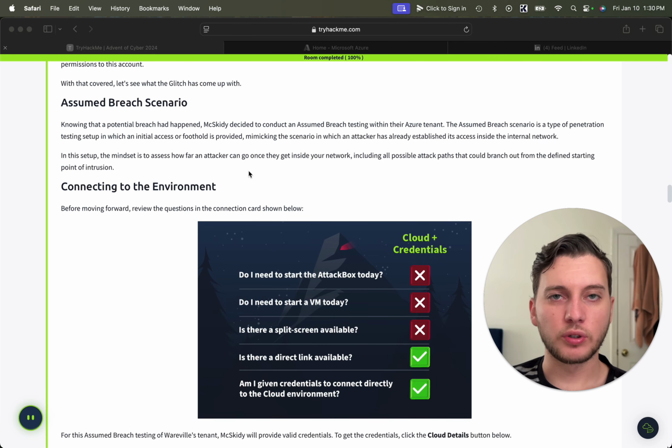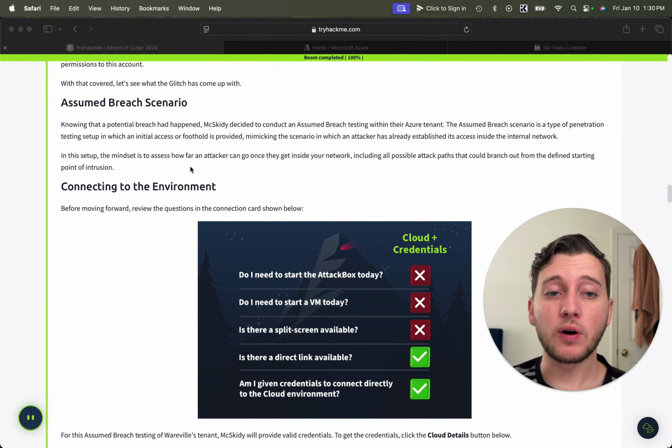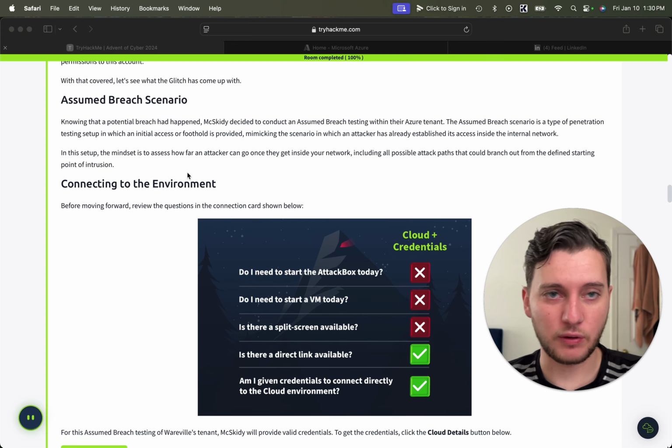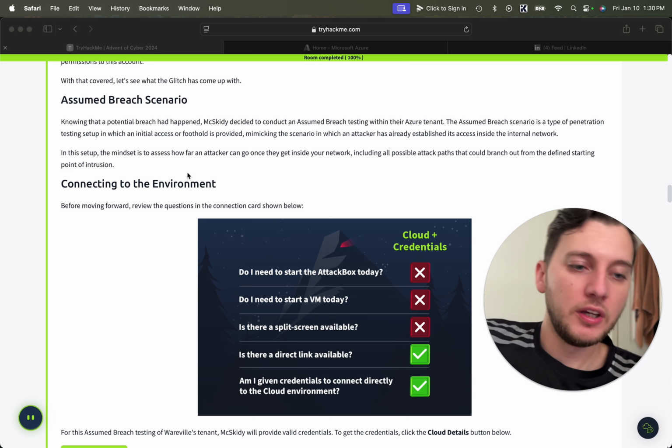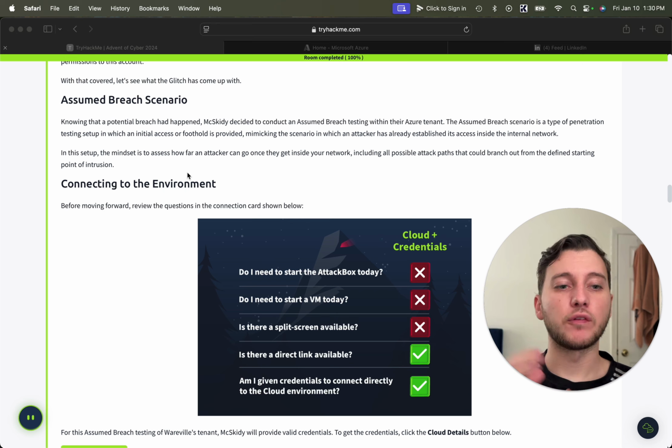Here we go. We're going into an assumed breach scenario. In this setup, the mindset is to assess how far an attacker can go once they get inside your network, including all possible attack paths that could branch out from the defined starting point of intrusion. So this is kind of like white box pen testing right now. They're pretty much already inside the network and they're trying to see how far they can get starting from a user account, for example.